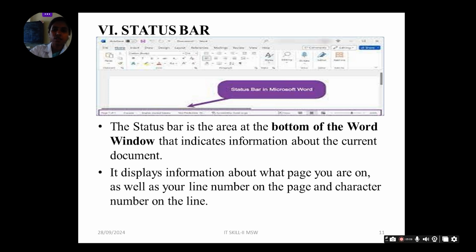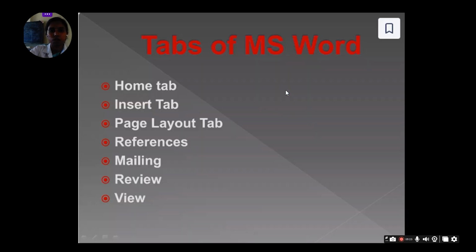And next one is the status bar. The status bar is used to show how many letters are present in our document. It is shown at the bottom of the document, and that is known as the status bar.